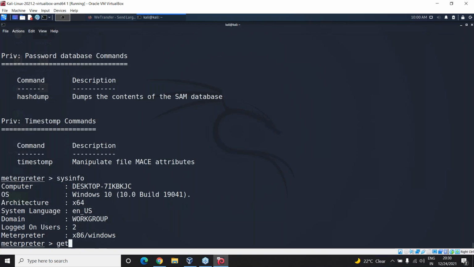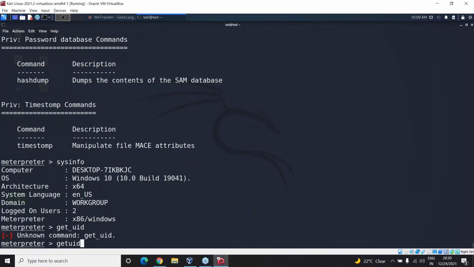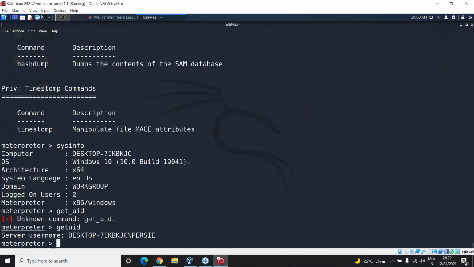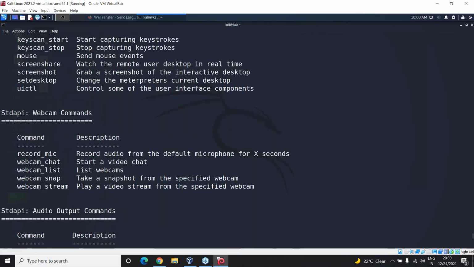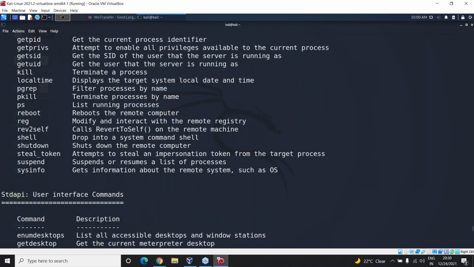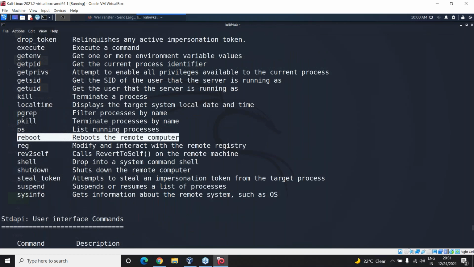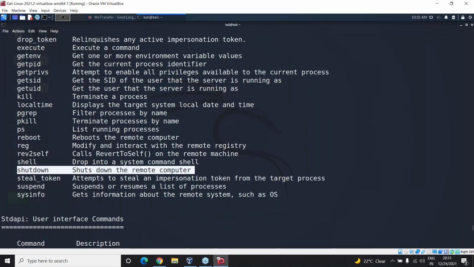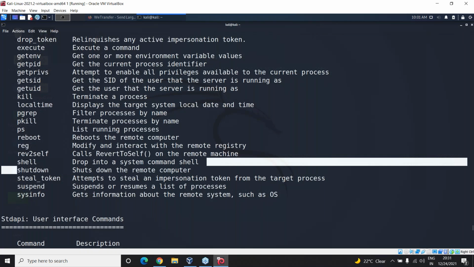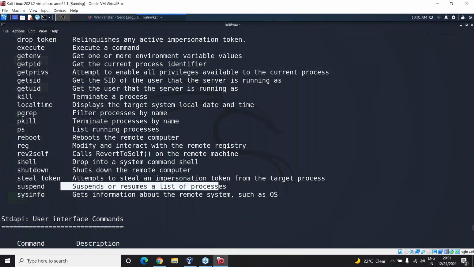Okay, and then if I give getuid, sorry, I think it was getuid, the server username also it is going to give me, right? So every single thing it's going to give me. Now the same thing, I can reboot the remote computer. I can shut down the remote computer. I can also suspend or resume a list of processes.